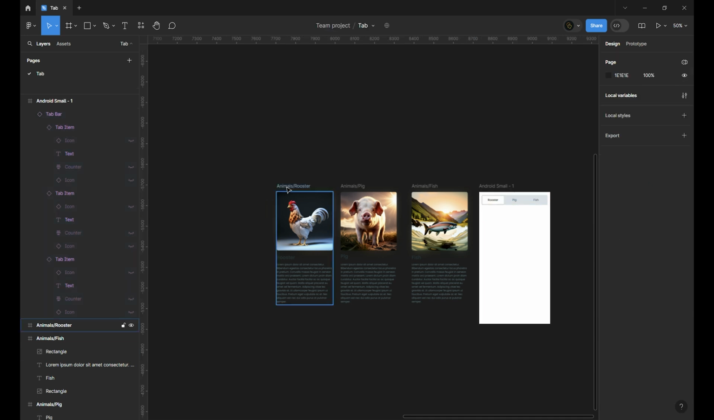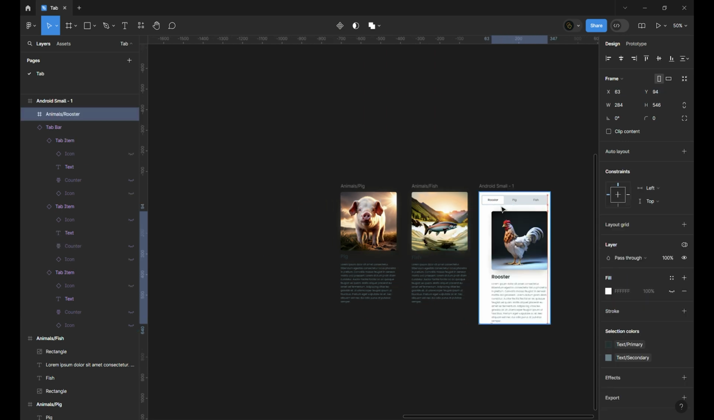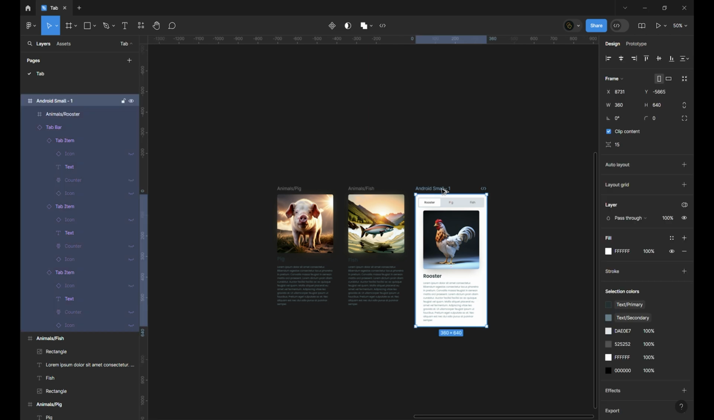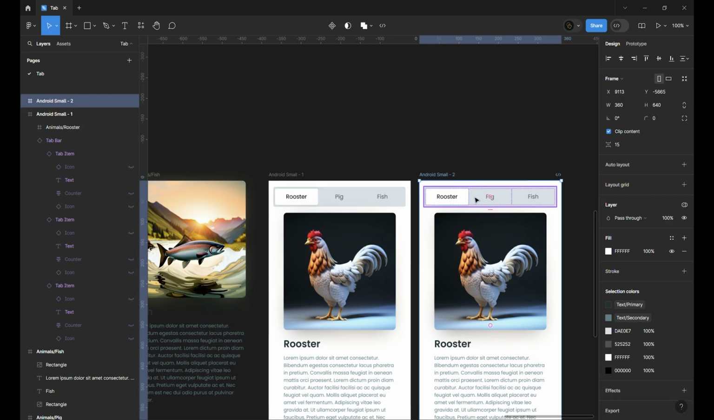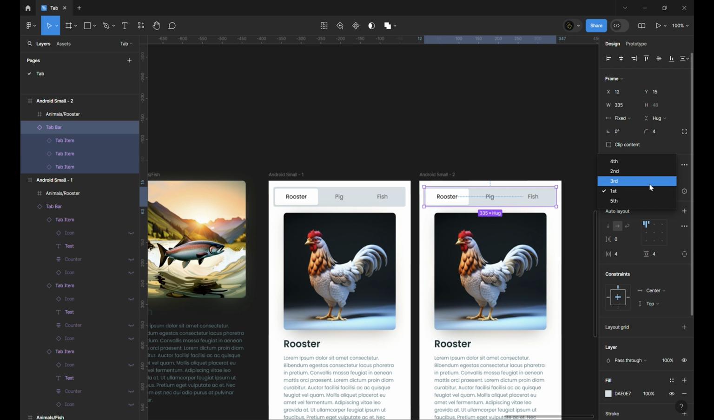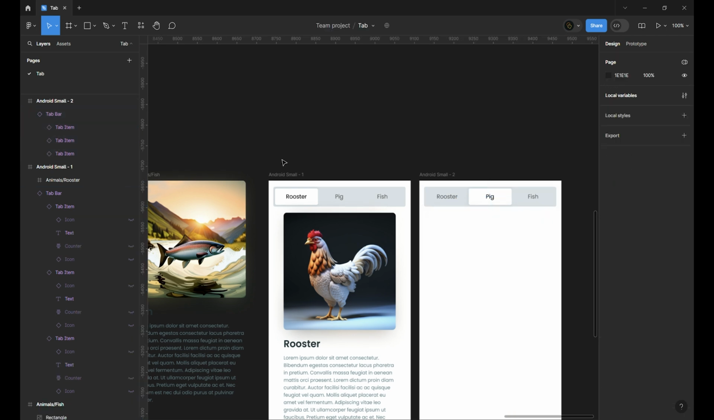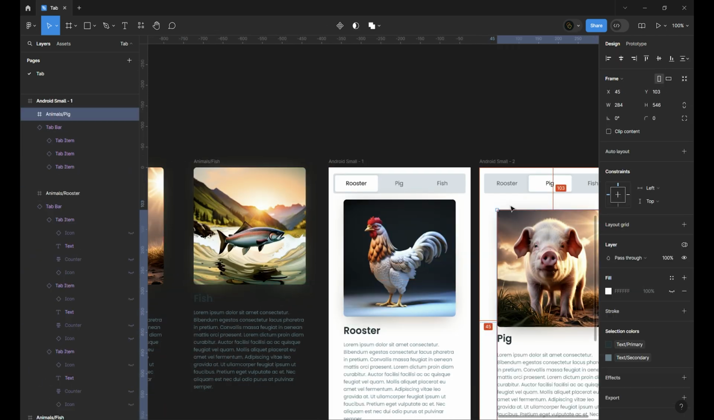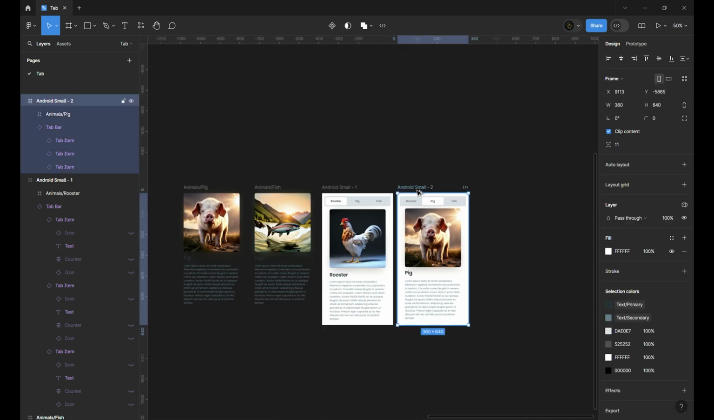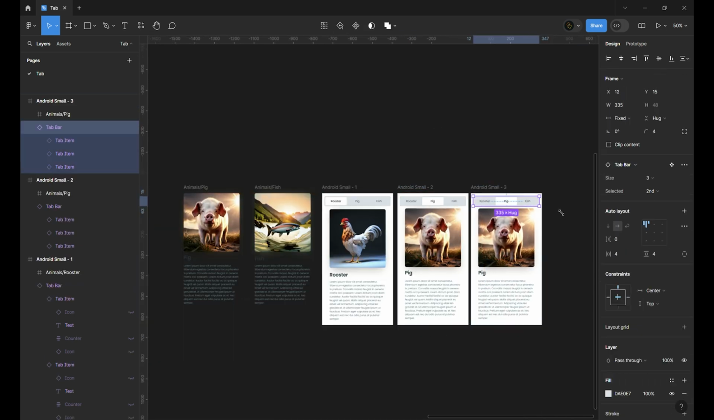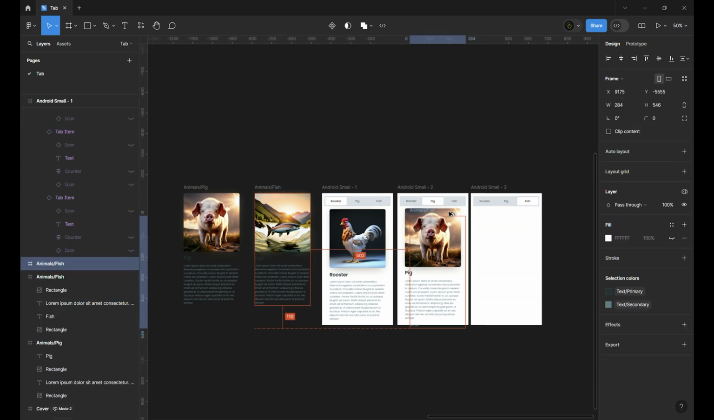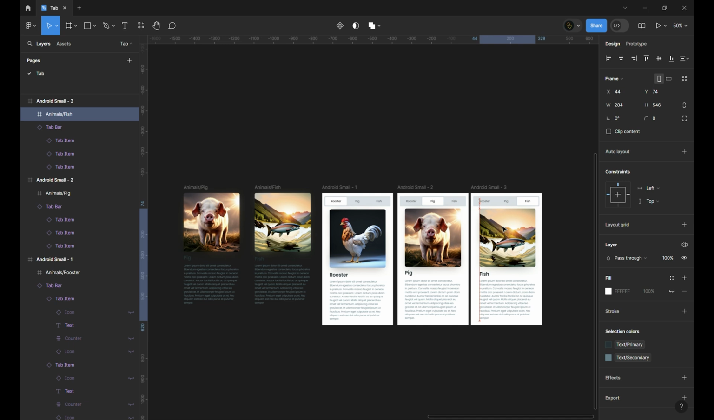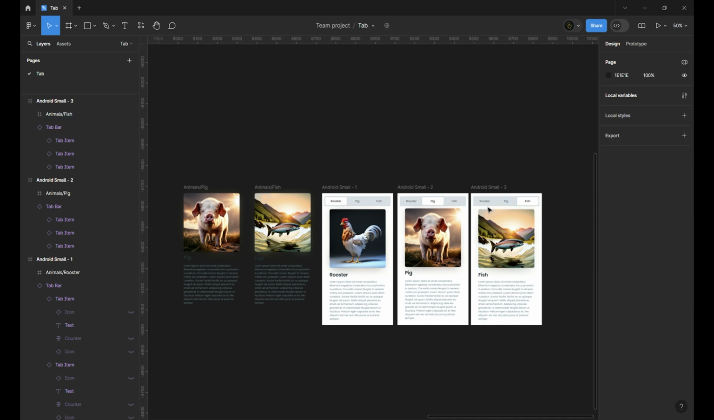For the first tab, add the rooster content. Duplicate the frame. Change the selected item to the second item, which is the pig, and update the content. Make another duplicate. Change the selected item to the third item, and update the content accordingly. The frames are ready. Go to the prototype section.